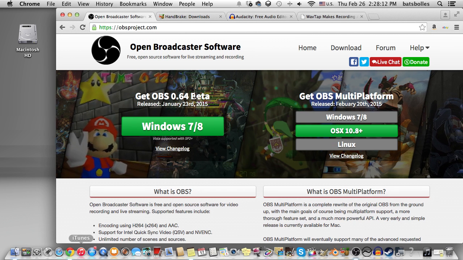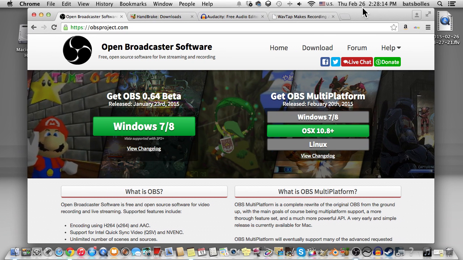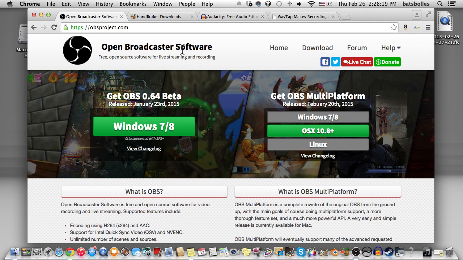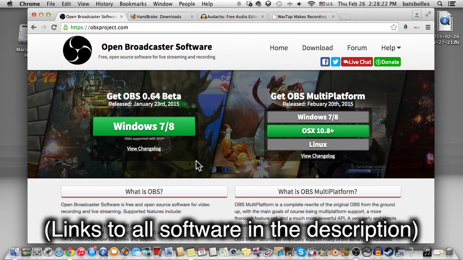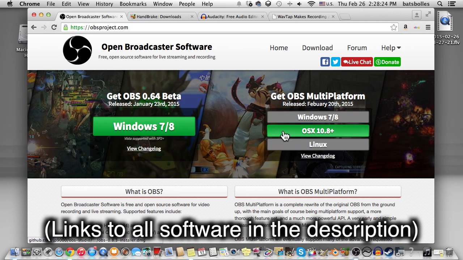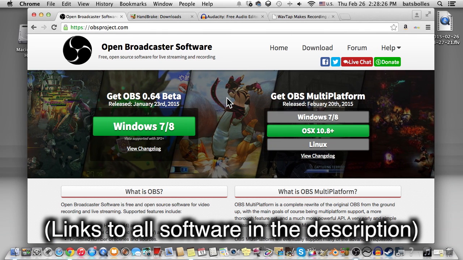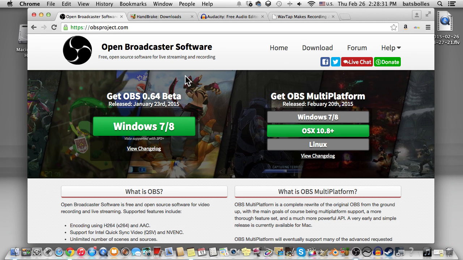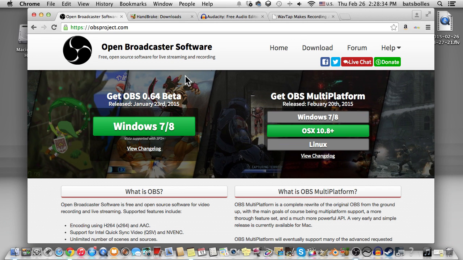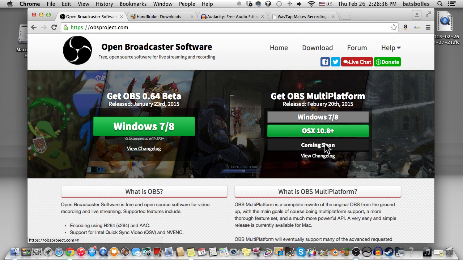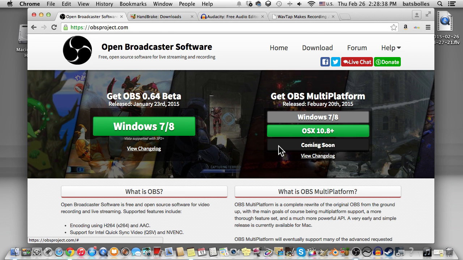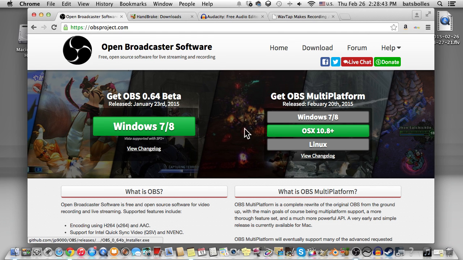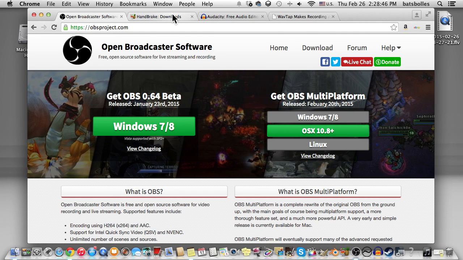So, let's go into Chrome here. The screen recorder that I use is Open Broadcaster Software, or OBS, and it is available for both Windows and Mac, and it is free and open source, so this is a really good option for you guys. It's a really good screen recorder, I highly recommend it, obviously unless you're on Linux, because they don't have it for Linux yet. But I'm assuming most of you guys are probably on Windows or Mac, so this is a great option for you guys.